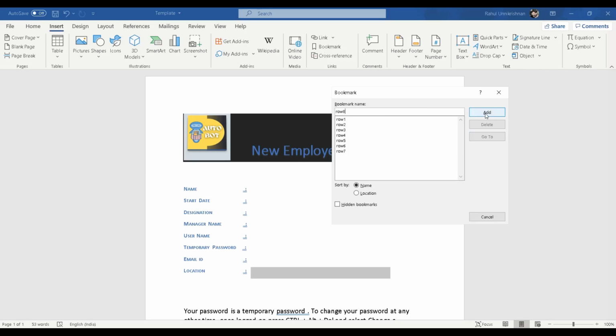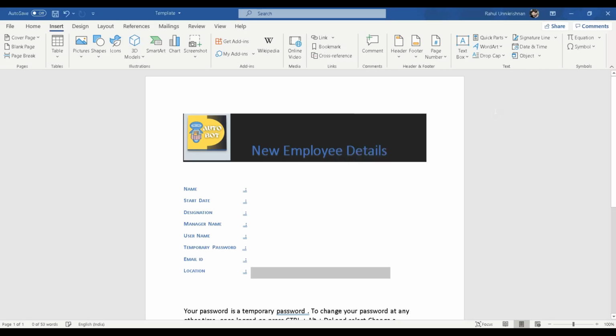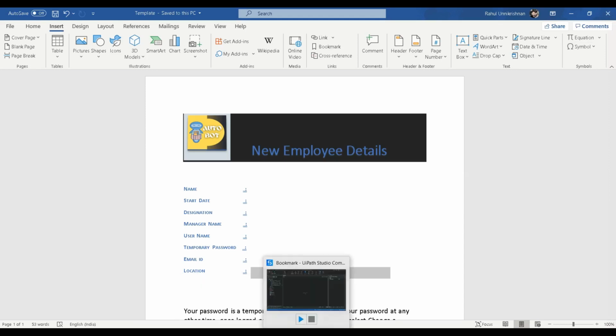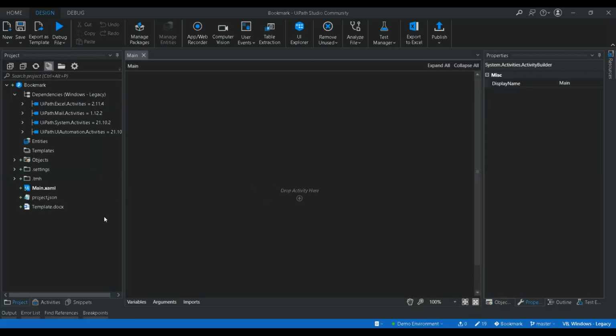So our bookmarks are done. Just save the template. This is the template which we are going to use for creating our dynamic reports. I have kept this template within the project folder, template.docx, and this is our process. So we are going to start the automation.